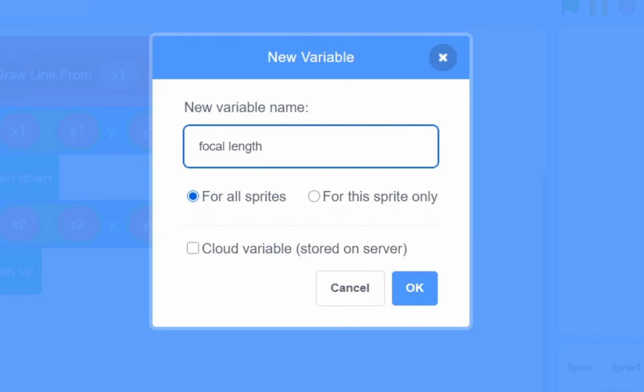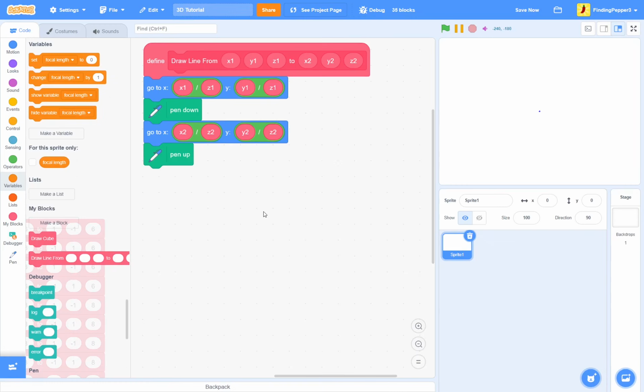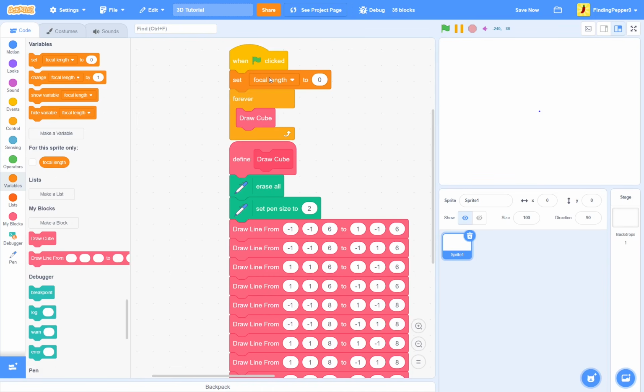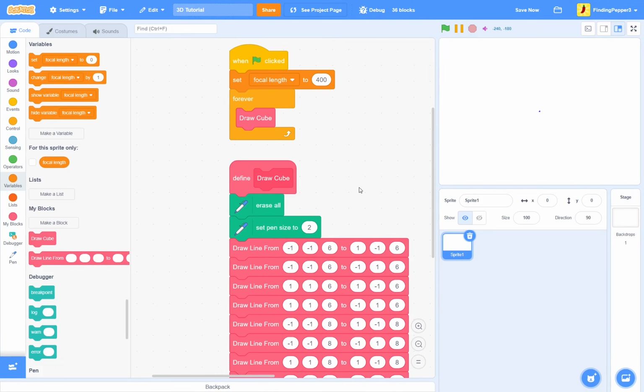Because we're only using one sprite and no clones, it doesn't really matter whether you make variables for this sprite or for all sprites, but since this value is really only used in rendering, I'll make it for this sprite. When the flag is clicked, set this to 400. This number is arbitrary, but I think it works quite well.